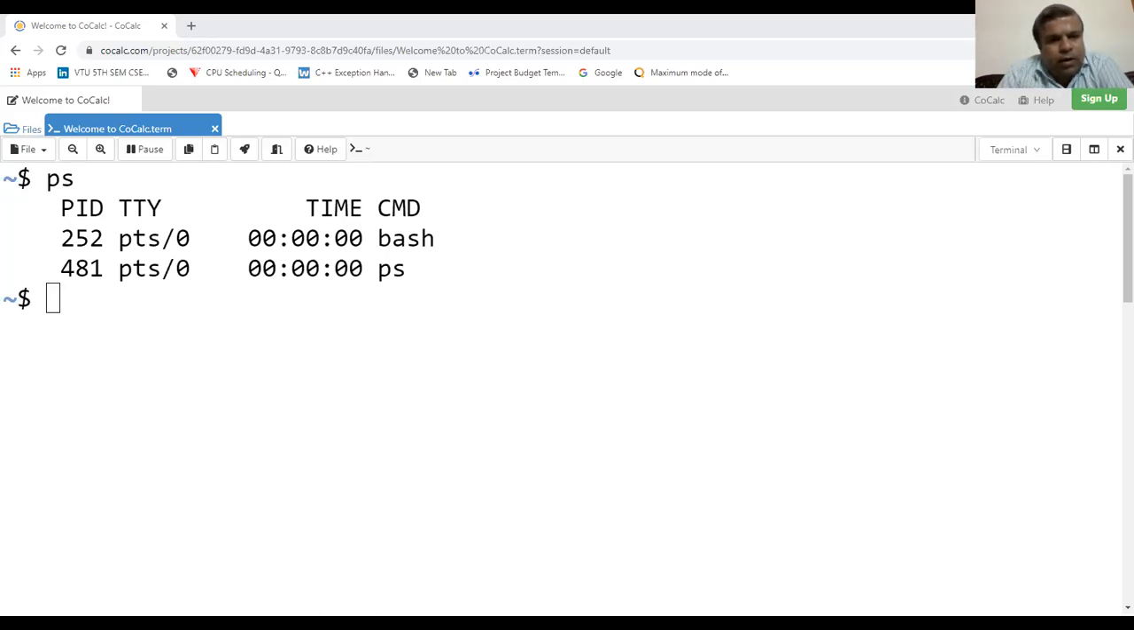Then -l stands for long listing. It will list all the processes along with their memory related information. Then -t followed by the terminal as argument. This option will display the processes running on that terminal. If you want to know the process status of the processes on a particular terminal, then you will use this option.